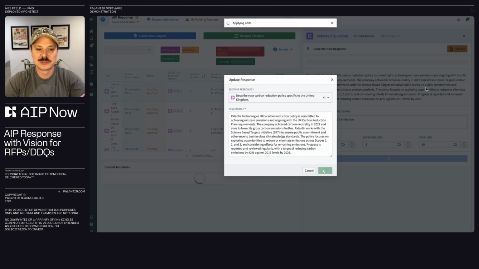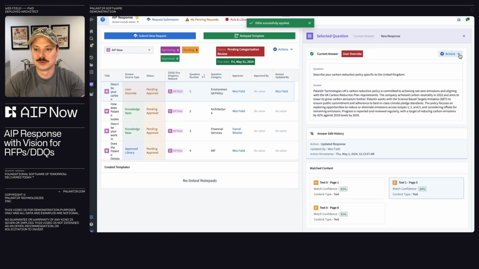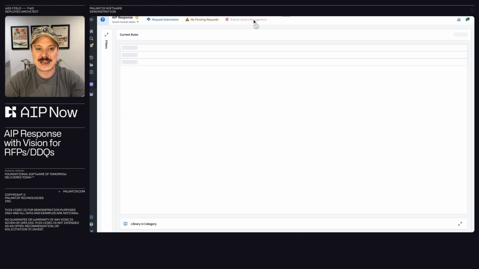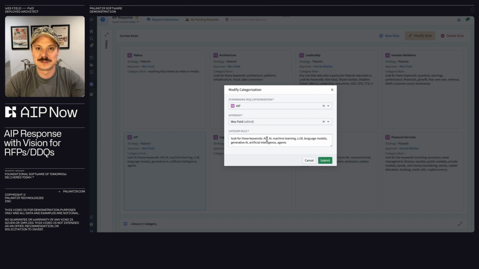And now it'll add a user override to the initial answer that this is looking good. I can now go and approve it. And I can approve this answer because I'm the approver. But you'll notice that I'm not the approver for every question. I am the approver for environmental policy questions, but not for financial services questions. And that's all managed in the Rules and Library Management tab. Here, you can see that we have a number of rules that define categories that map to approvers. And you can easily go in and change any one of these rules by modifying it and providing a textual description of how the rule should be applied or adding a new rule.